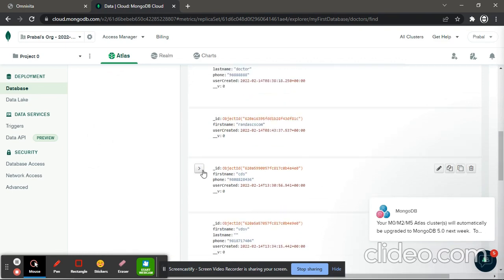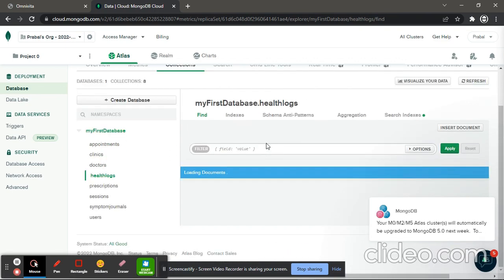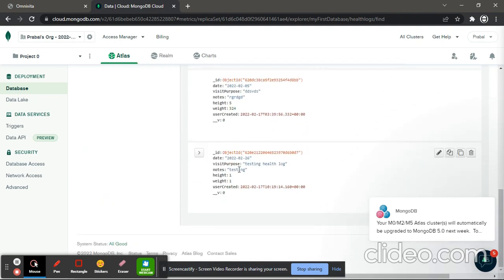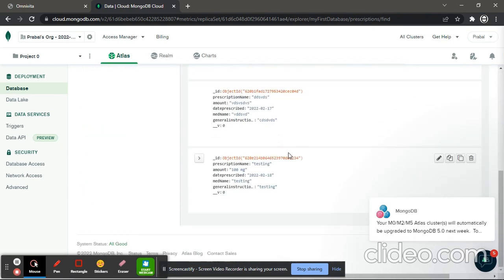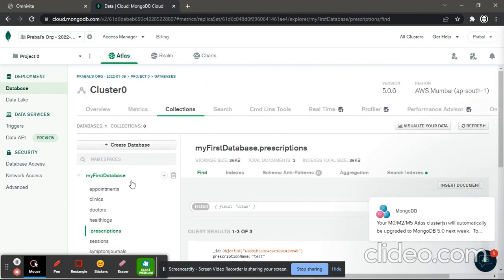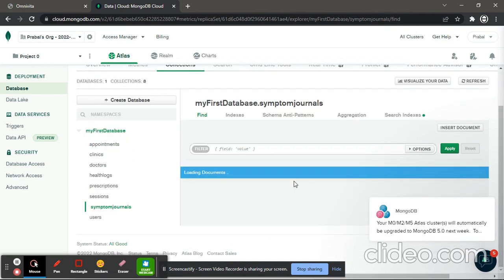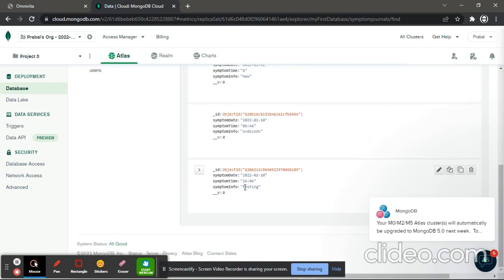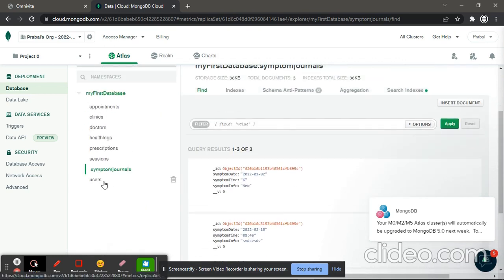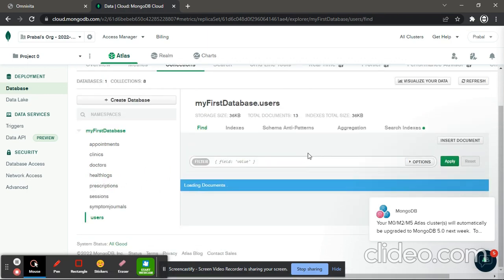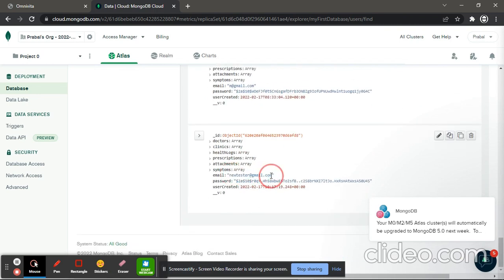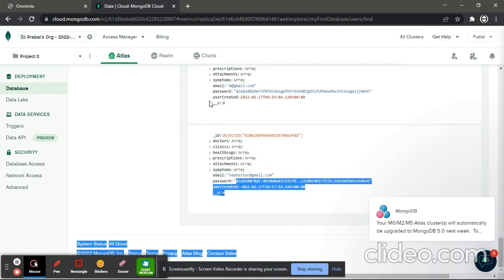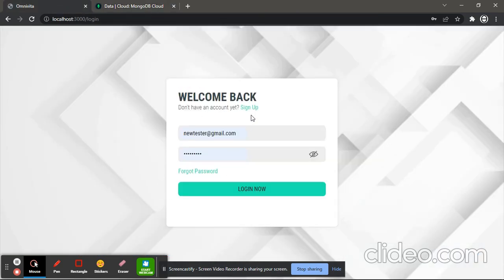And we can go to health log and see that there is another health log testing, height was 1 and weight was 1, and likewise prescription. We can see the testing, 100 mg testing, and in symptoms we can see the testing as well, and in users we can see the username and the password. The password obviously will be encrypted, but here is the new tester's Gmail and the encrypted password. So this is my project. Thank you.